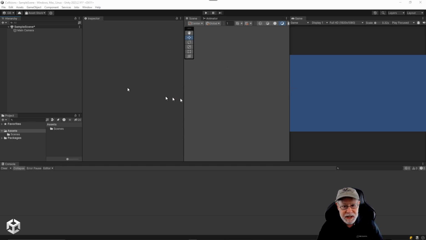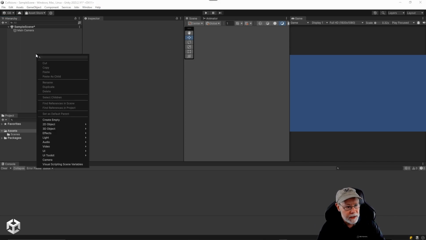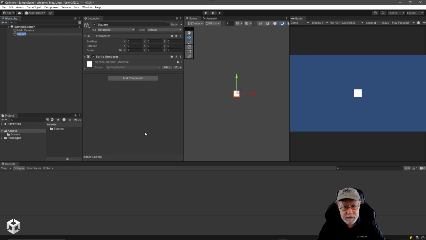So I have an empty scene here. I created a new blank project using the 2D core template. It doesn't really matter if it's 2D or 3D. The concepts are basically the same. What I'm going to do in here is I'm going to create a sprite. And I'm going to start with a square sprite. And I'm going to call this wall.